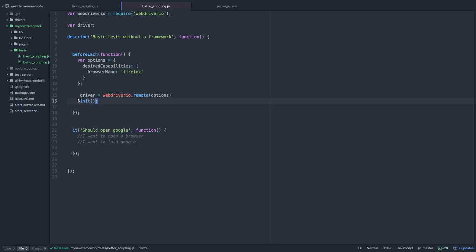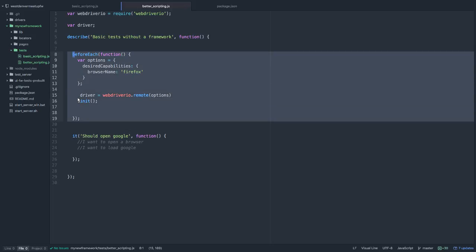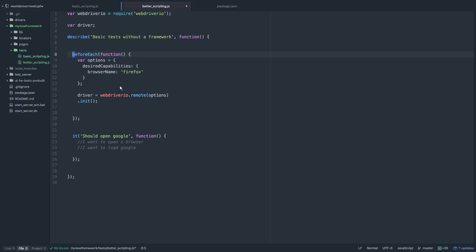right? So now anything on this page can access this driver, which is good because that's what our tests are going to want to do. And our framework at some point is going to make big use of this before each statement. So, and then we're going to want the same thing just like before. We're going to want to do an after each.